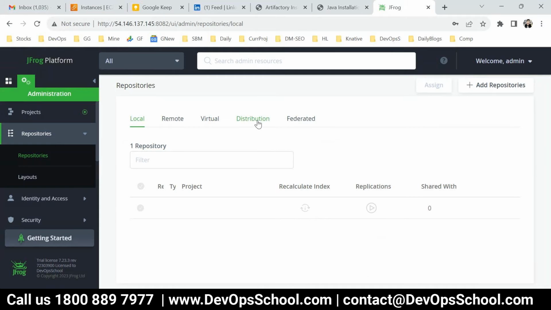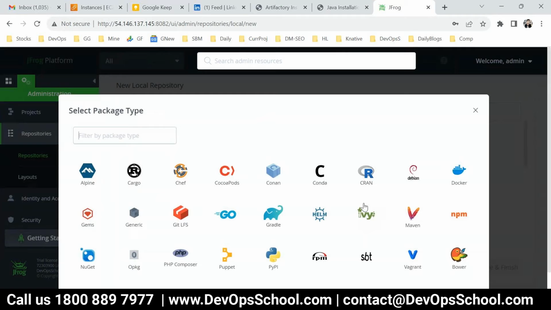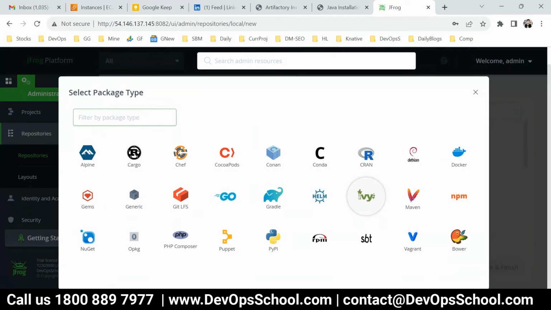So for our development, we don't actually use it. It's for the SRE team. Okay. So now here click on the add repo. And when you say local repo, now you see so many types of repo will pop up.